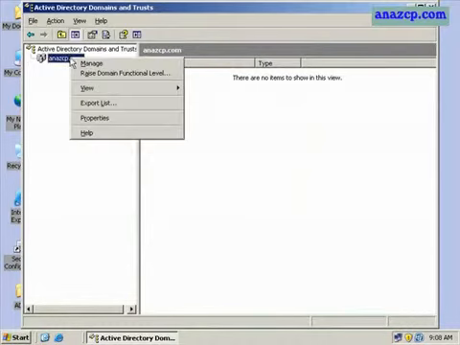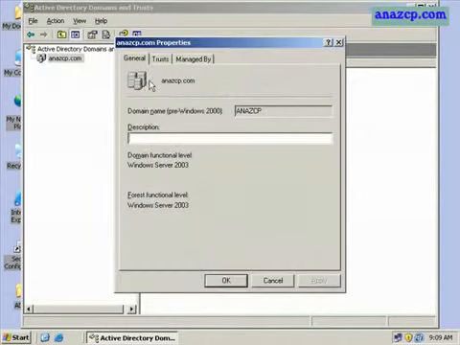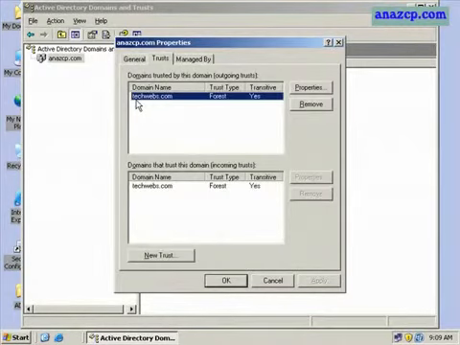Now I'm going to check how the forest trust is working. Go to the properties of this domain and go to Trusts. Here I have: trusted by this domain. The domain is trusted by this domain, and this domain trusts techwebs.com. This is a forest trust, and this is also transitive.